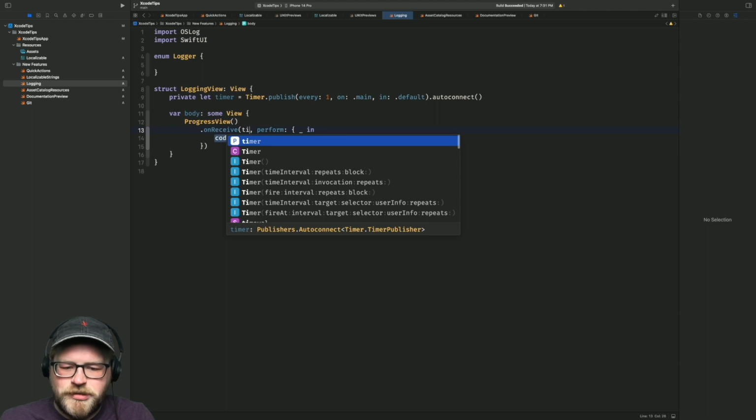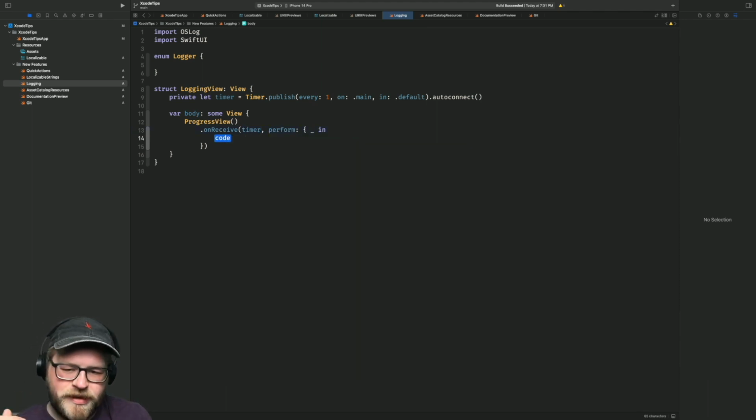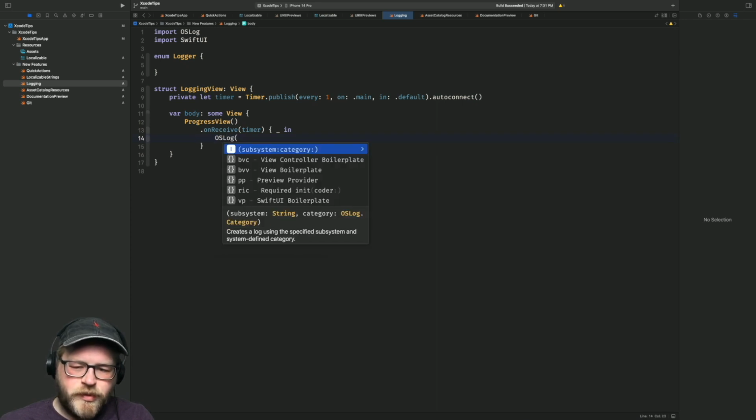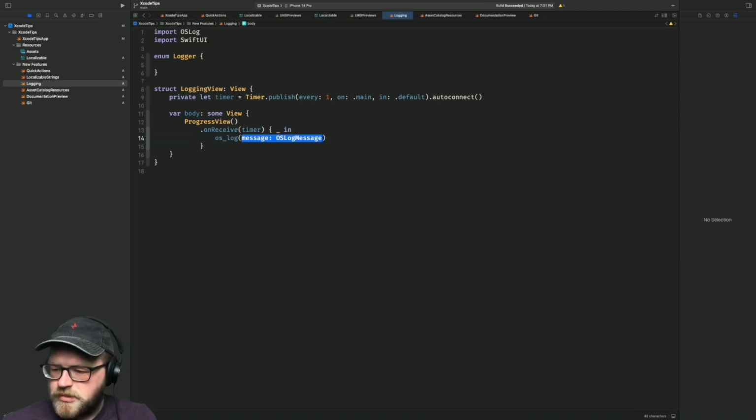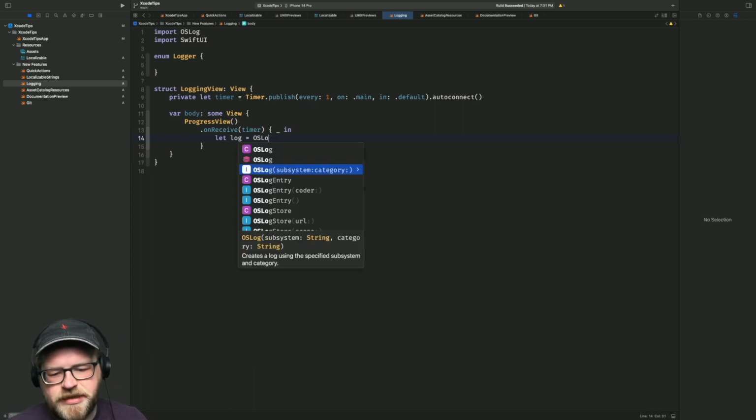On receive timer. Yeah, timer perform. We don't care about what's going on here. We do care about our syntax though. And then in here, we're going to say OSLog, and then we want os_log, event happened. And then I think we want to set up a bunch of subsystems. Let log equals OSLog. It's got a subsystem and a category.